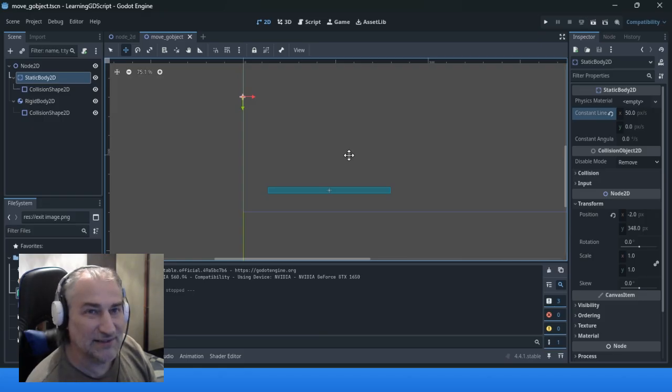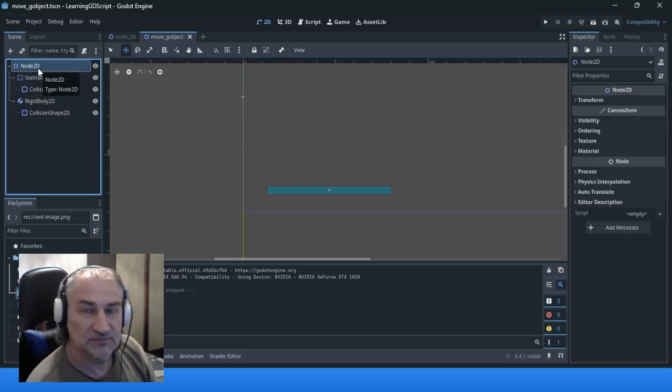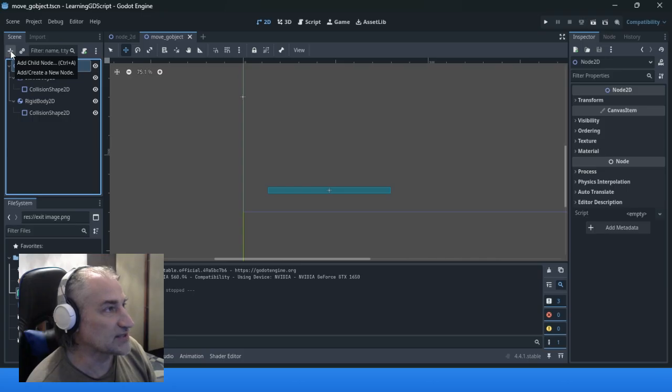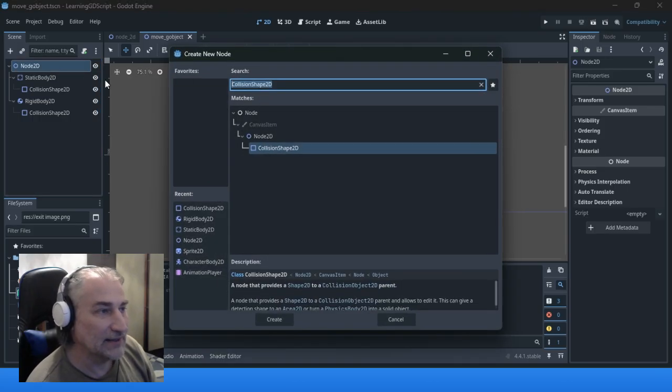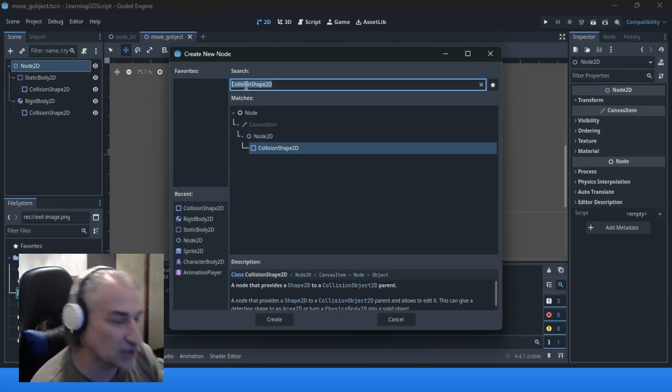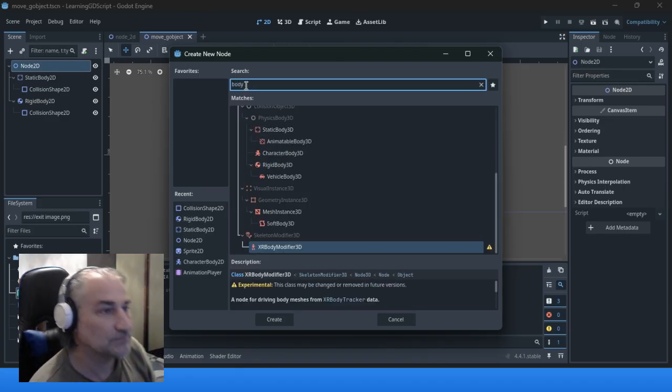But what if you don't know how to create a scene? Go to scene, new scene. But what if you don't know how to create a node or an object? Go to root node and go to this plus or add child, control plus, and then you will see your nodes. If you don't know what to search, if this node is body, go to search and write body.